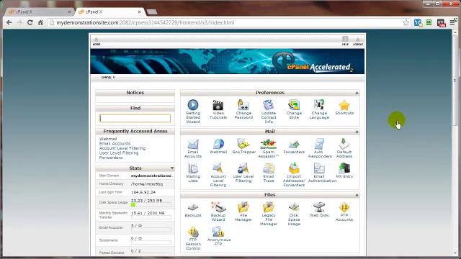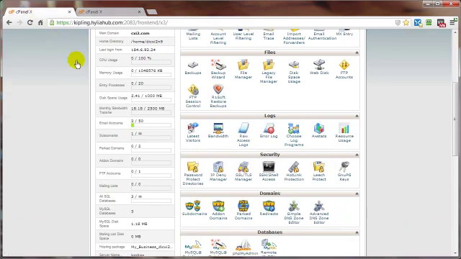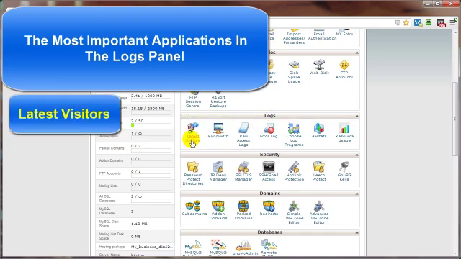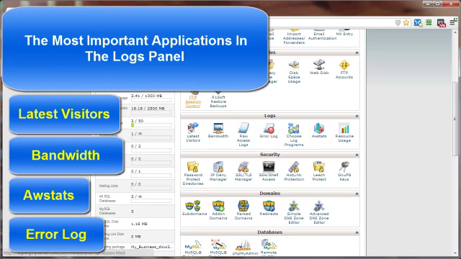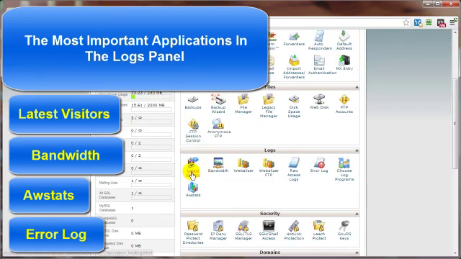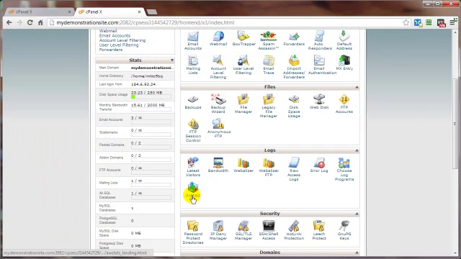But in this one, still cPanel, it's just a different web hosting account. You can see that there are different options available here, or applications. So if your control panel doesn't look exactly like one of these, don't worry. The basics that you really want to pay attention to under the logs panel is the latest visitors, bandwidth, and your AW stats, as well as your error log. Those are more than likely in every single cPanel setup on any type of web hosting account that offers cPanel.